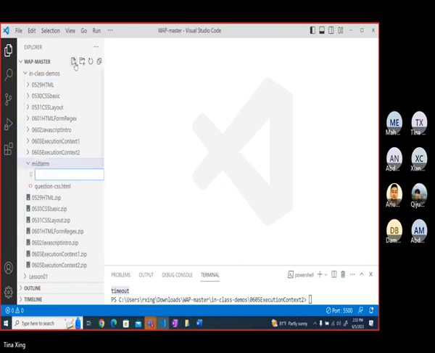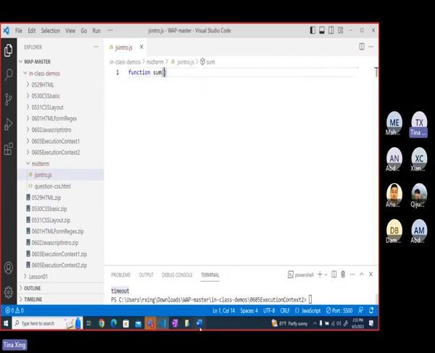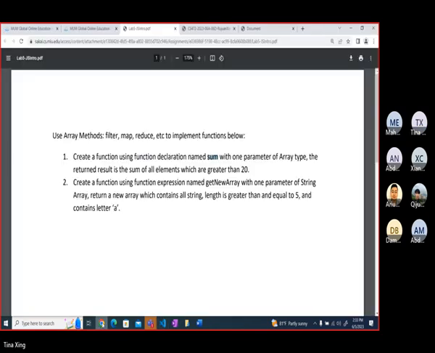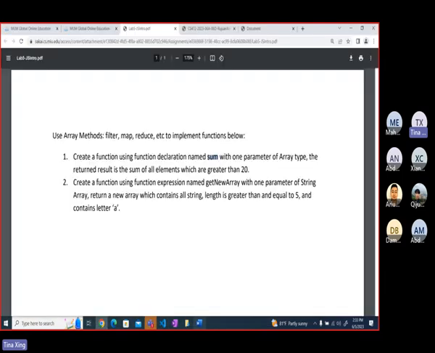Which is JS intro, question 1. I put all of them here, in intro.js. Function sum. And what do I say? One parameter with array type, right? This is going to be arr, right? And then he's going to ask me to return the sum. Oh, this is so easy.